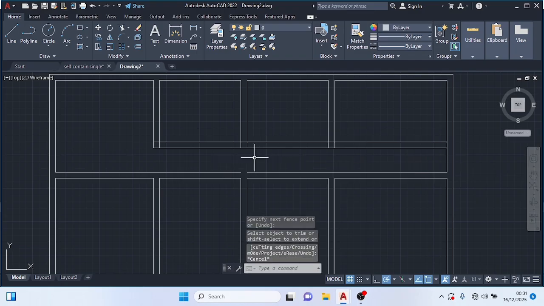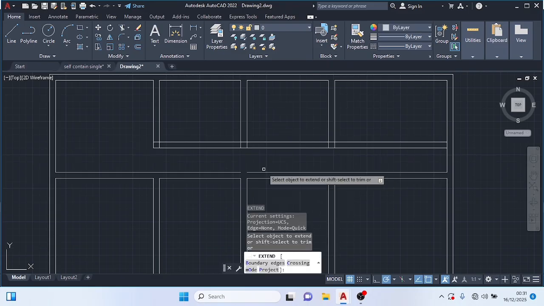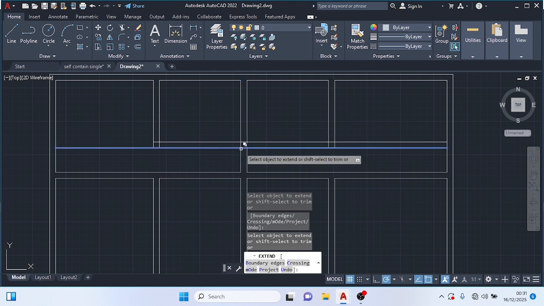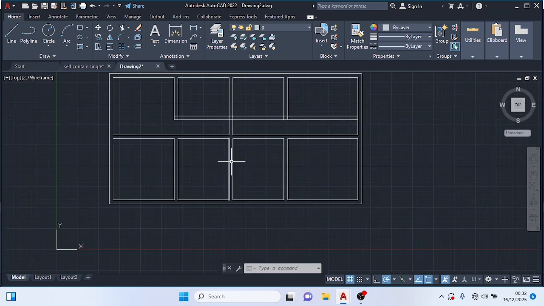Let's extend this middle line. The distance from here to here should be 8 feet. Converting 8 feet to millimeters gives you 2,438.4 from here to here.